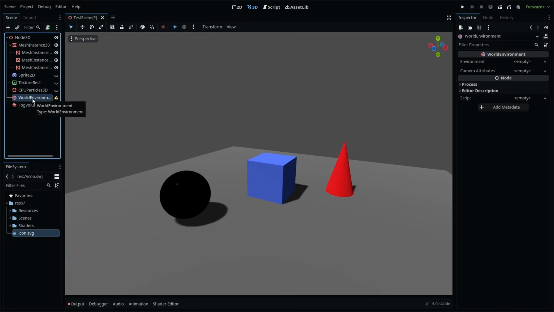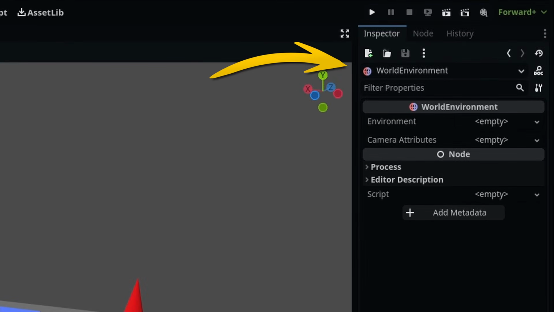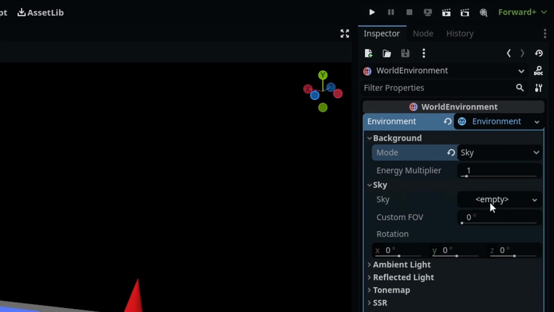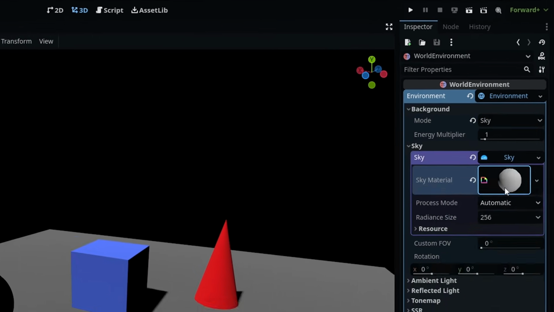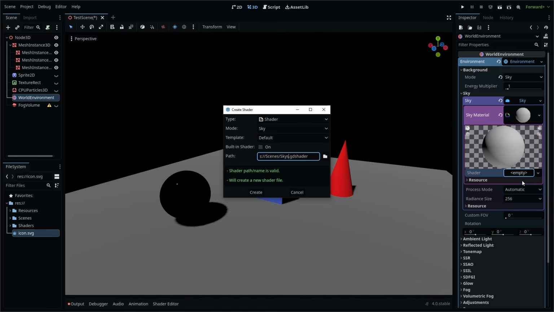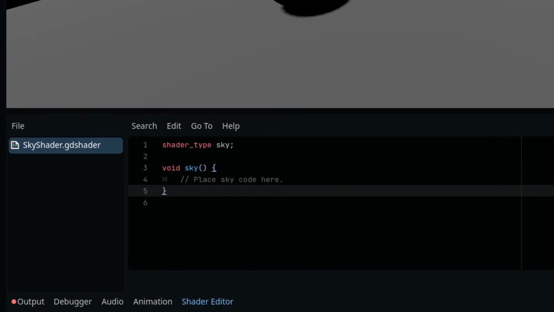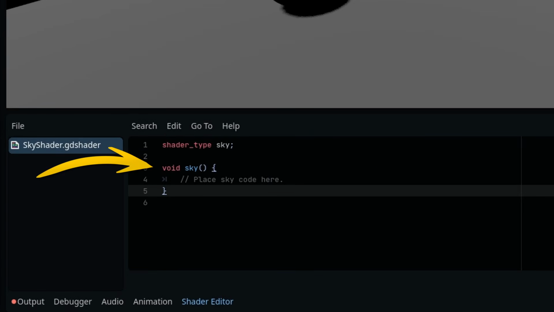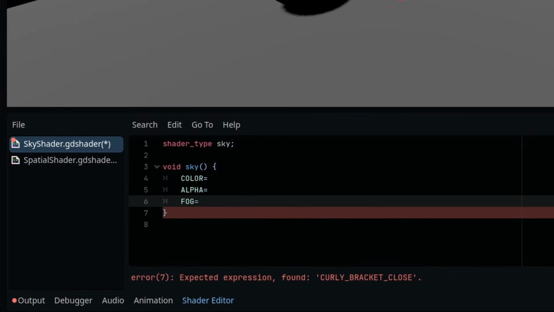Your sky shader will reside in your world environment node, which houses a number of visual settings for your parent scene. Right now, we're focused on the sky settings, which you can set to a shader material. The material itself operates like any other shader, but the type here at the top is set to sky, and you don't have access to the vertex or fragment functions you find in a spatial shader. Instead, you have a sky function that will contain your final settings like color, alpha, and fog.